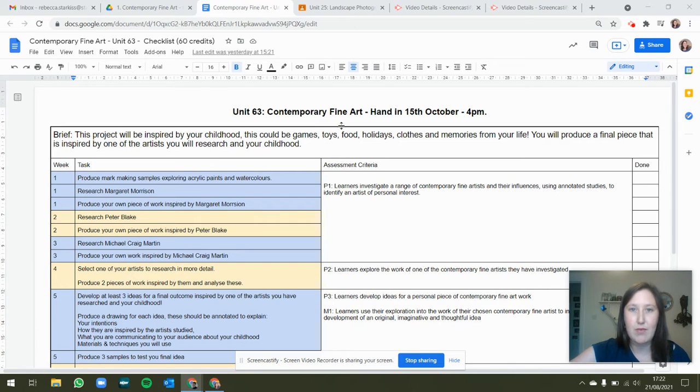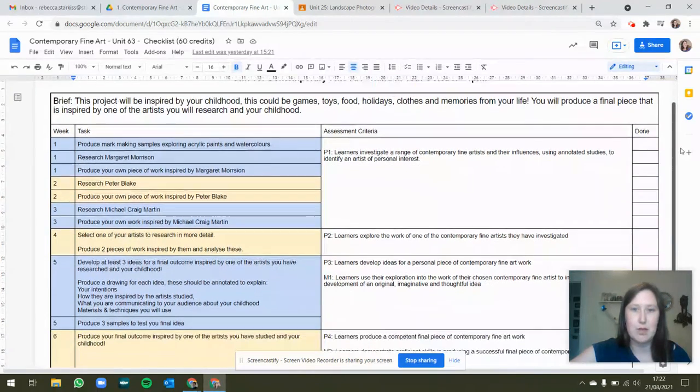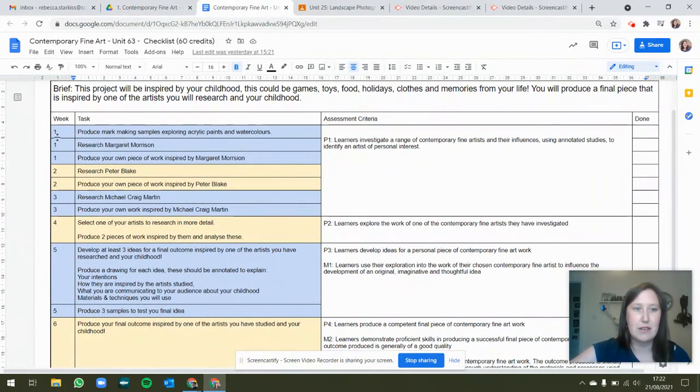Now, every project I give you guys is going to have a checklist like this, and you will see that there are 4 columns broken down into the week of the project, the task that you're going to do, the assessment criteria that the task relates to, and then there's a box here for you to tick to say when you have done each task. Okay.